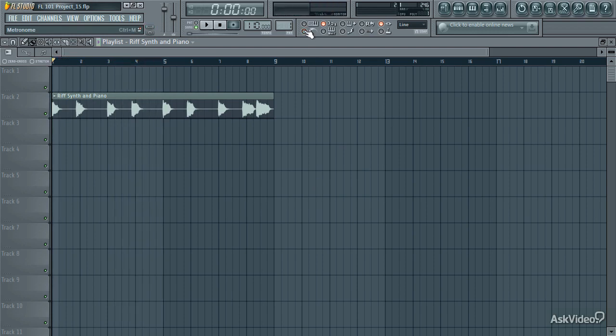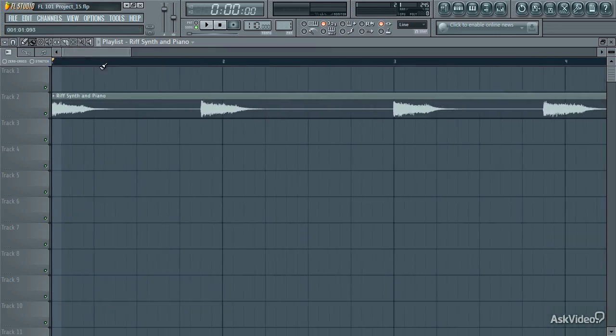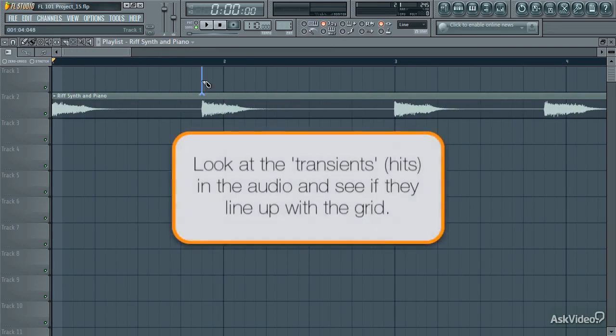Now to go back a few steps, what if you don't know the tempo of the audio clip you're working with? If you can't figure it out from the source material of the audio, and ideally it should be labeled in the file name, you can try to find it by looking at and listening to the audio and seeing how it matches up with your project's grid.